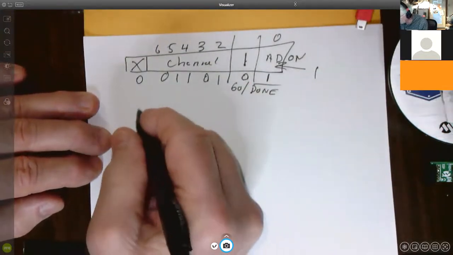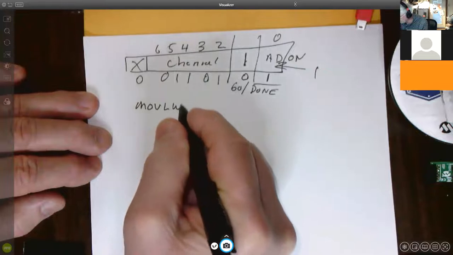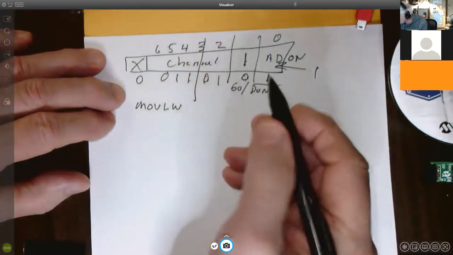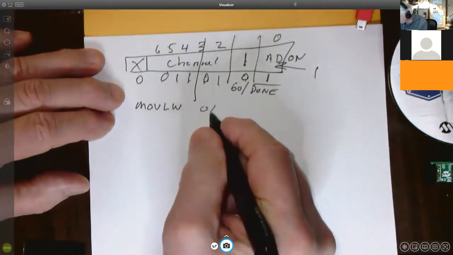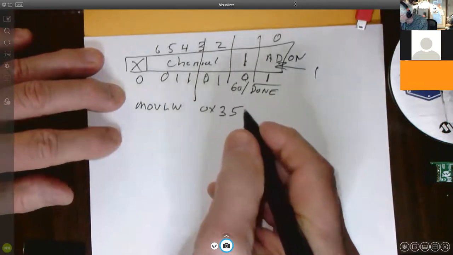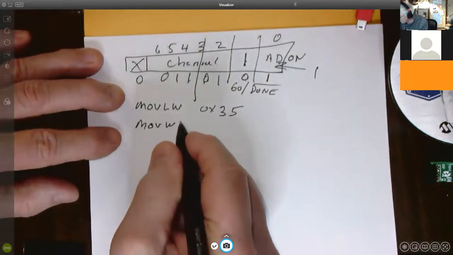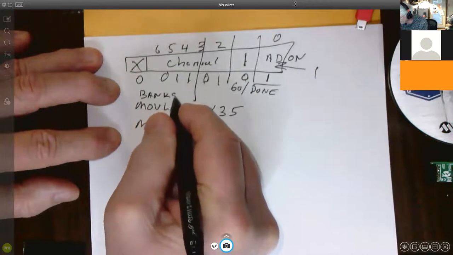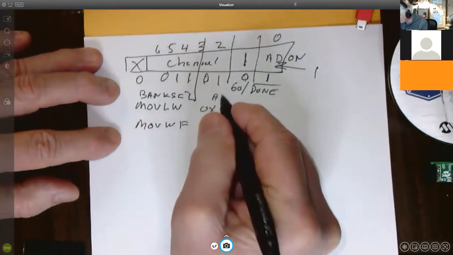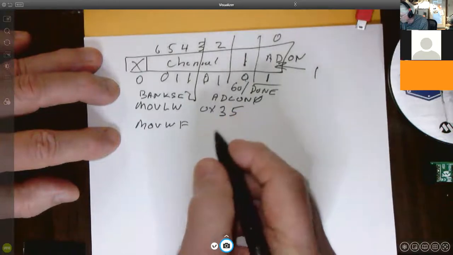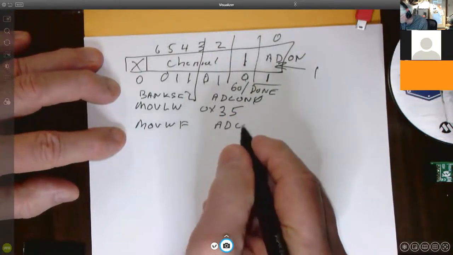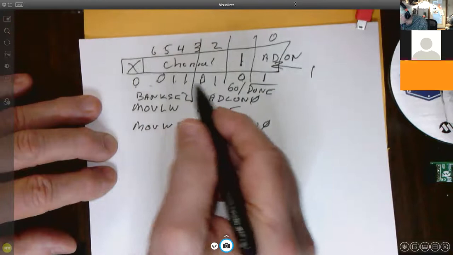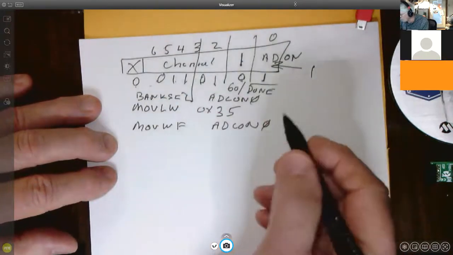So the first thing we'll do is we'll MOV literal to W, and let's see, 0011, 0101. So that's going to be 0x35. And then we're going to move W to F. And we have to BANKSEL ADCON0. And then we'll move this to ADCON0. So now we have 00110101 stored in ADCON0.